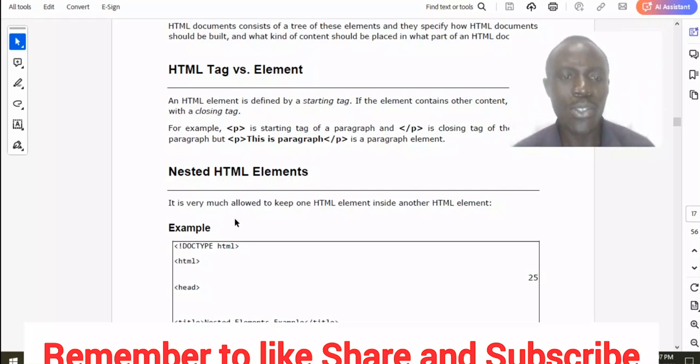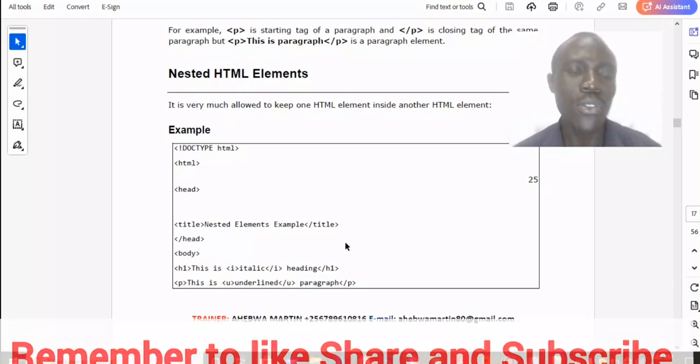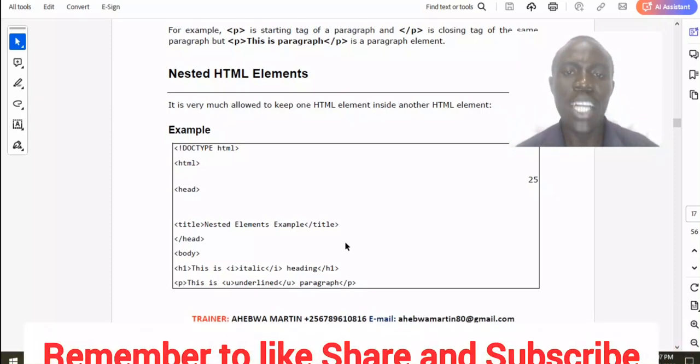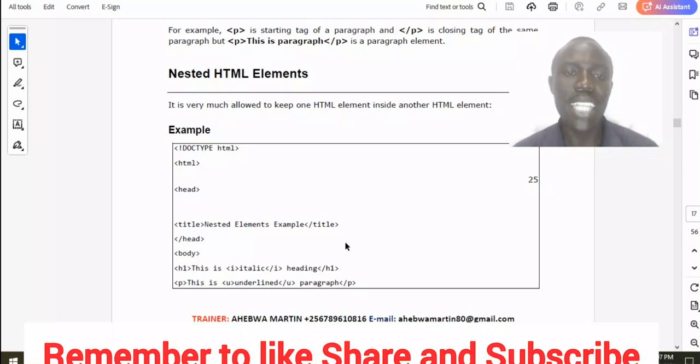So let us continue to nested HTML elements. Let us see what nested HTML elements are. It is very much allowed to keep one HTML element inside another HTML element. Let us see how to do it. So that's nested HTML elements, whereby you find some HTML elements being used within other elements.